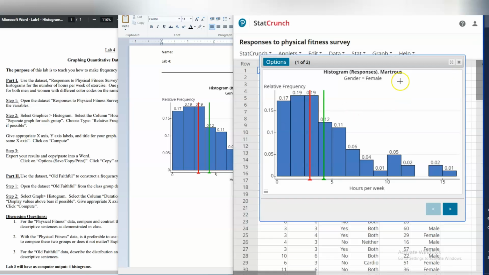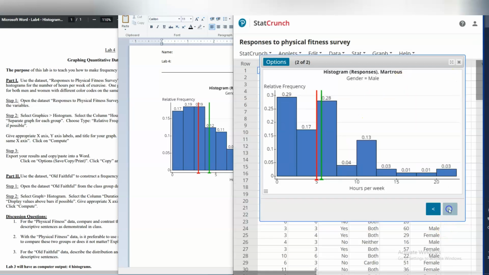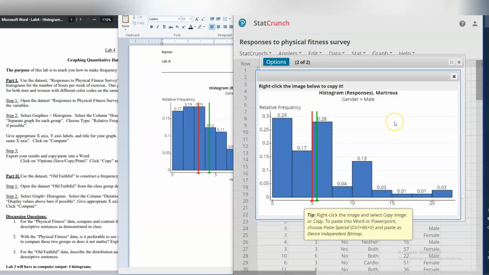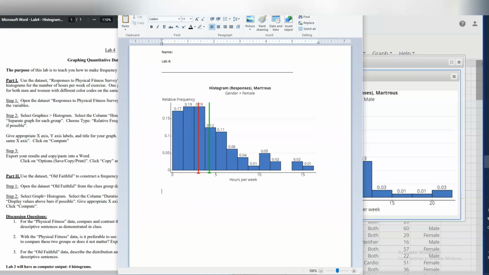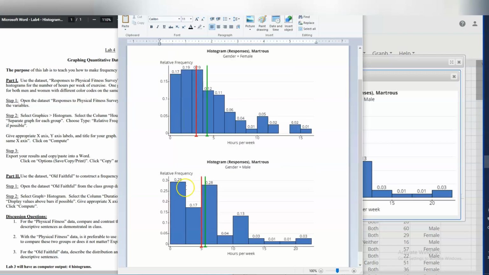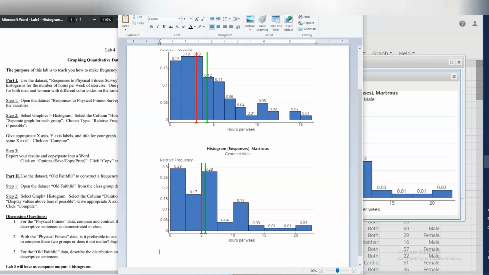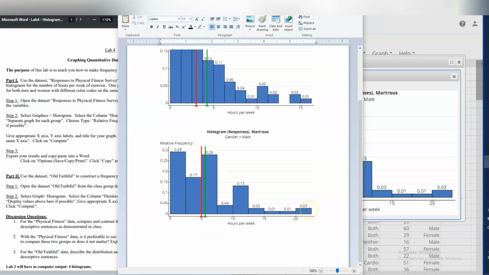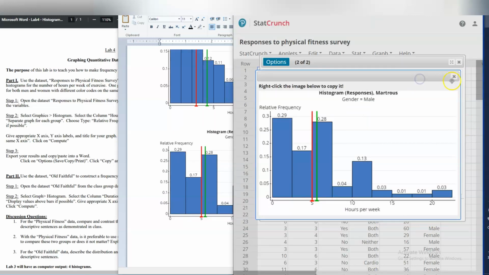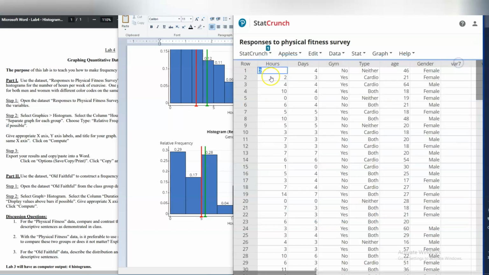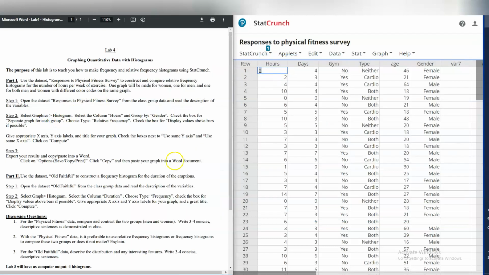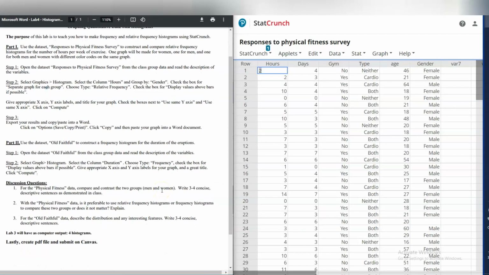Close this one, not this. Use this arrow. And this is for male. Now, again, option, copy. This is another page. Right click, copy. Here in Word, Control-V or Command-V. Now close this. Back to PDF.